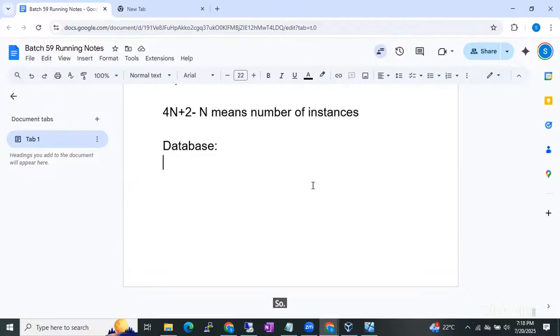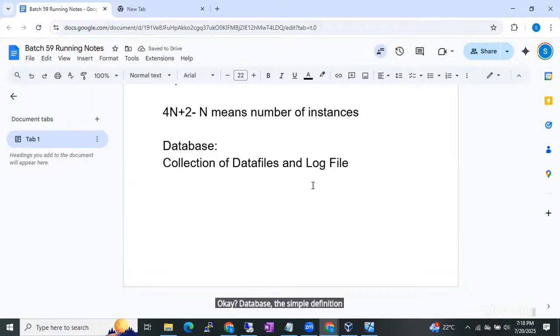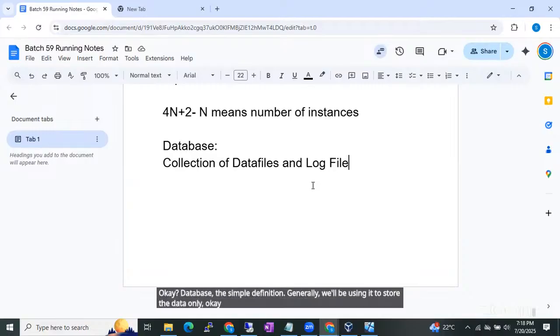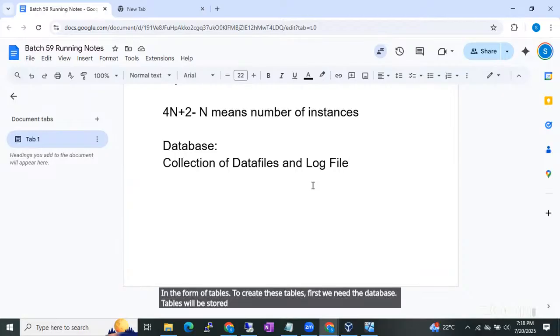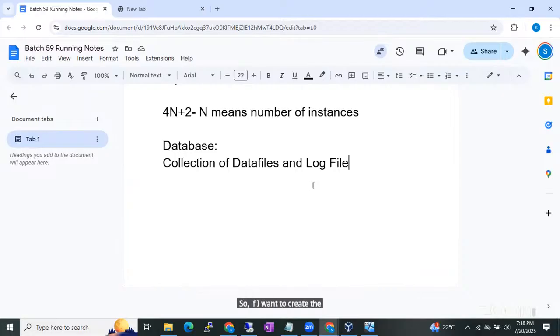So database is nothing but a collection of data files and log file. Okay, a simple definition. Generally it will be used to store the data only. We'll store the data in the form of tables. To create these tables, first we need the database. Tables will be stored in the database, guys. So if I want to create the table, first of all, I have to create the database. So database is a collection of your data files and log files.